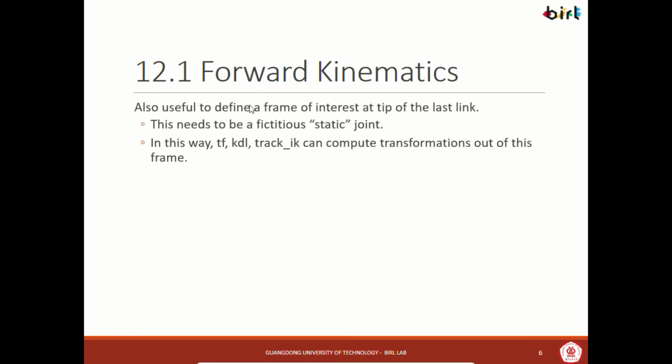It's also useful to define a frame of interest at the tip of the last link, because we don't have a joint there, but we want to know the tooltip position. So to do that, we need to introduce a fictitious or fake static joint. That's not going to be a true joint, right? There's not going to be an extra link at the end, but we need a joint there for the purposes of computing the forward kinematics.